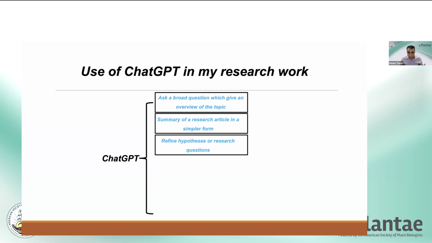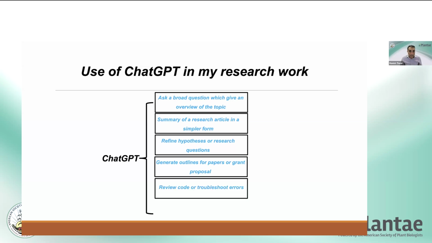In my research, sometimes I need to refine my hypothesis, or if I have some data, I want to ask what could be the relevant research questions which I can pose. In that case, I can use ChatGPT. I can generate outlines for a paper or grant. When I write a grant proposal, and I have to show the broader impact, or get the outline of the grant, I can ask ChatGPT to do that for me.